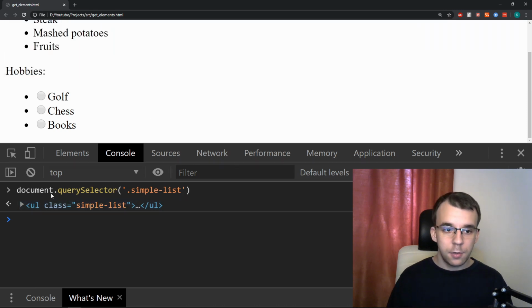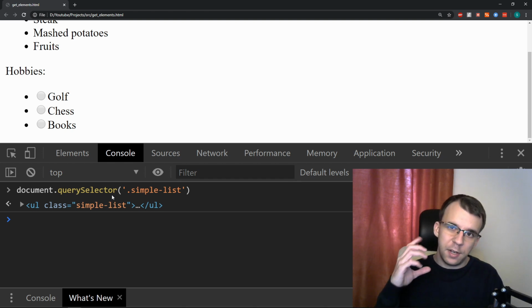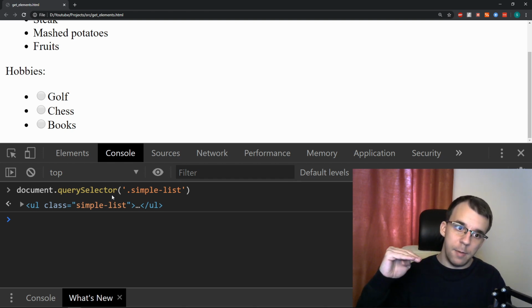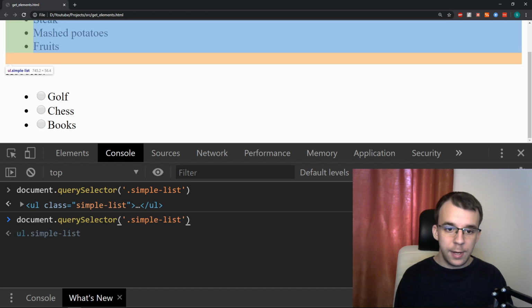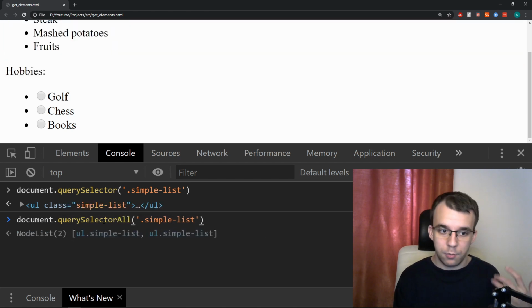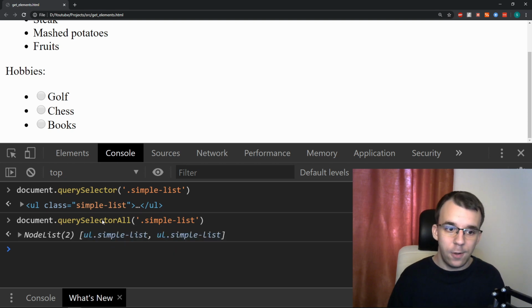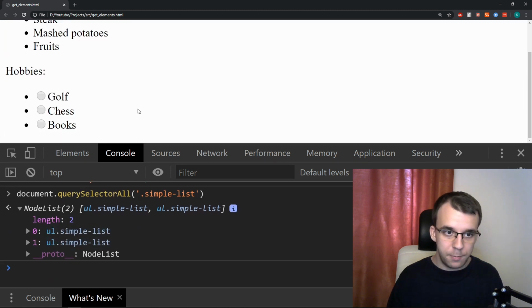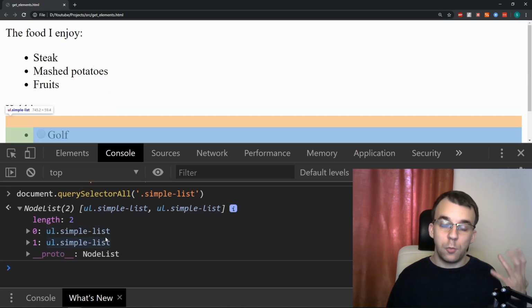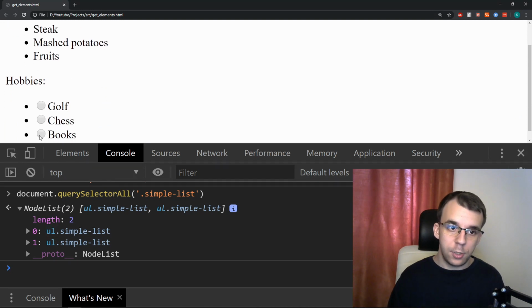Okay, so this querySelector function only returns one element, and that is the first element that you find in the HTML. To get all of them, you simply have to call a different function called querySelectorAll, and this is going to return to you a list of elements here, as you can see. So I get ul.simpleList and another one, and if I hover over them, they are the two lists that we wanted to select. Okay, so that's pretty nice.